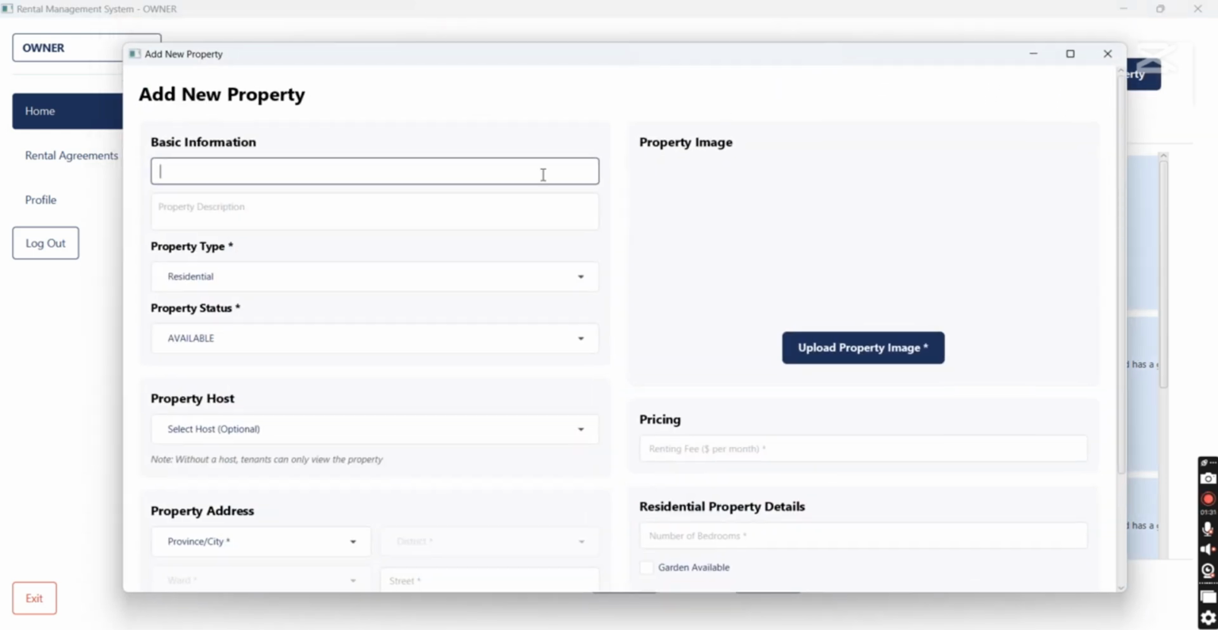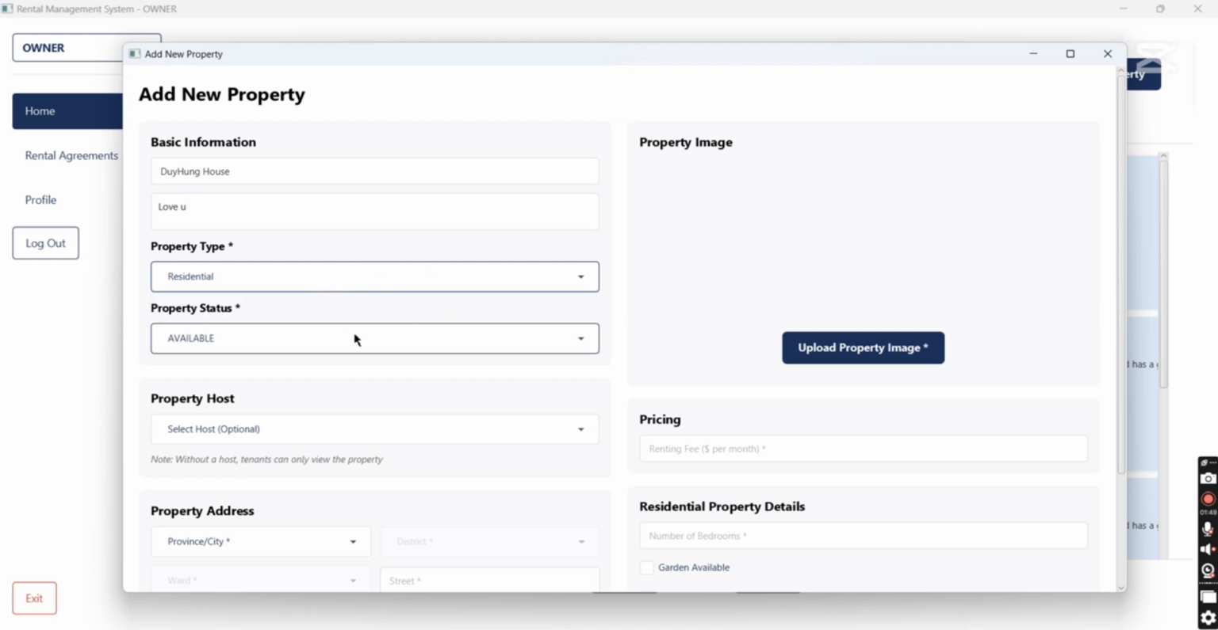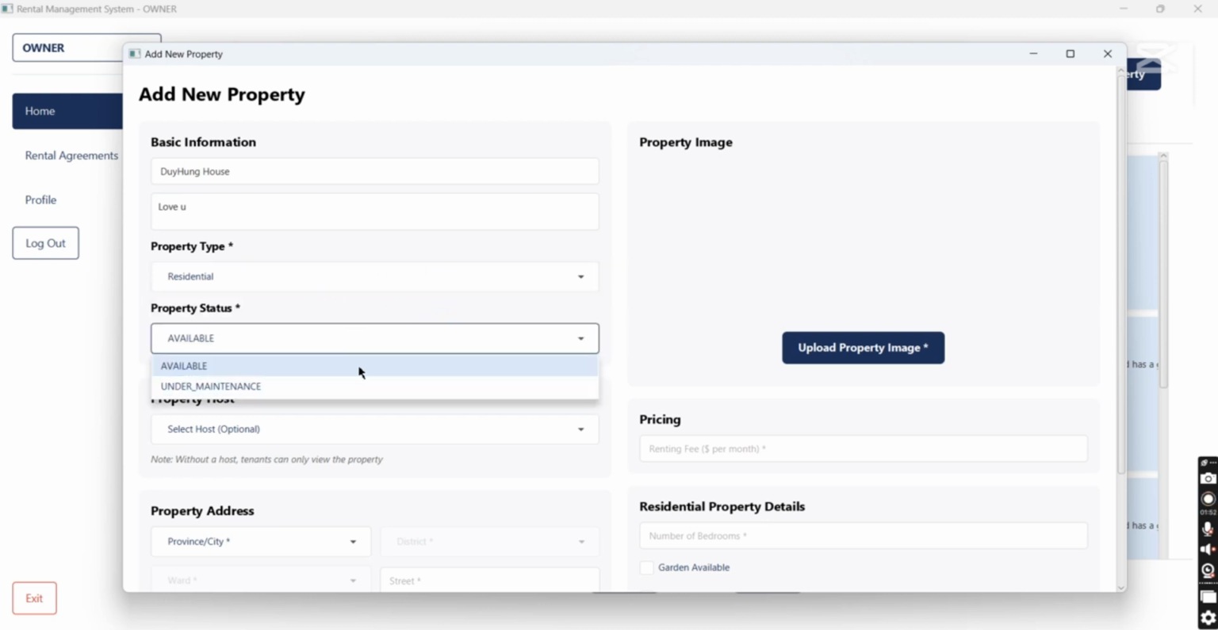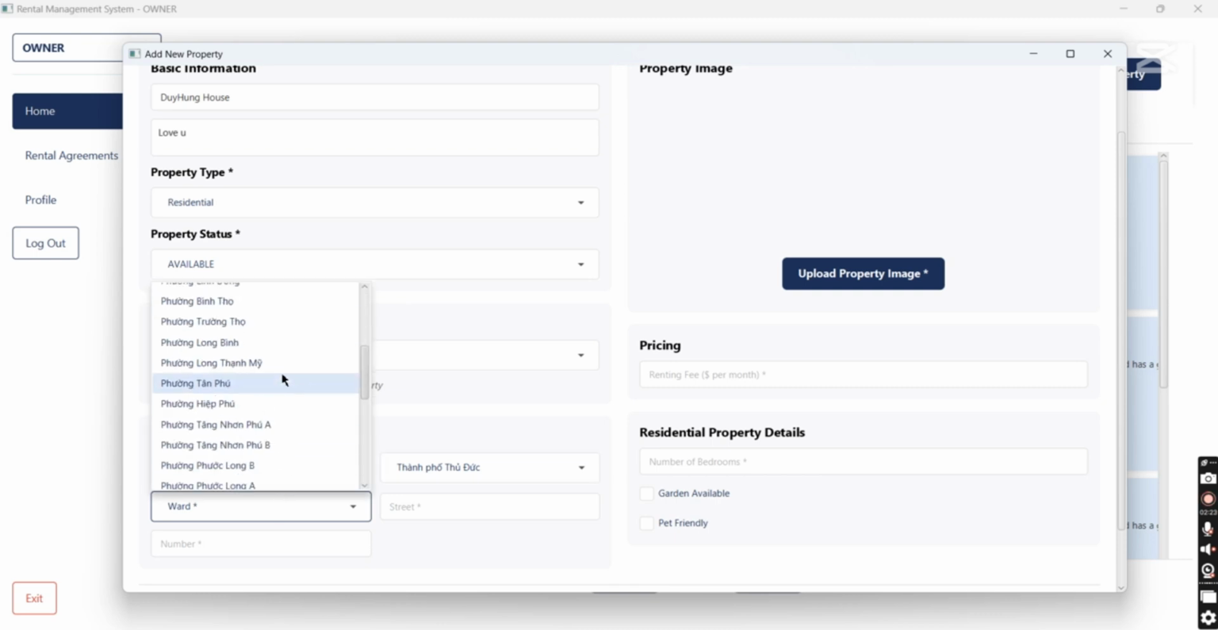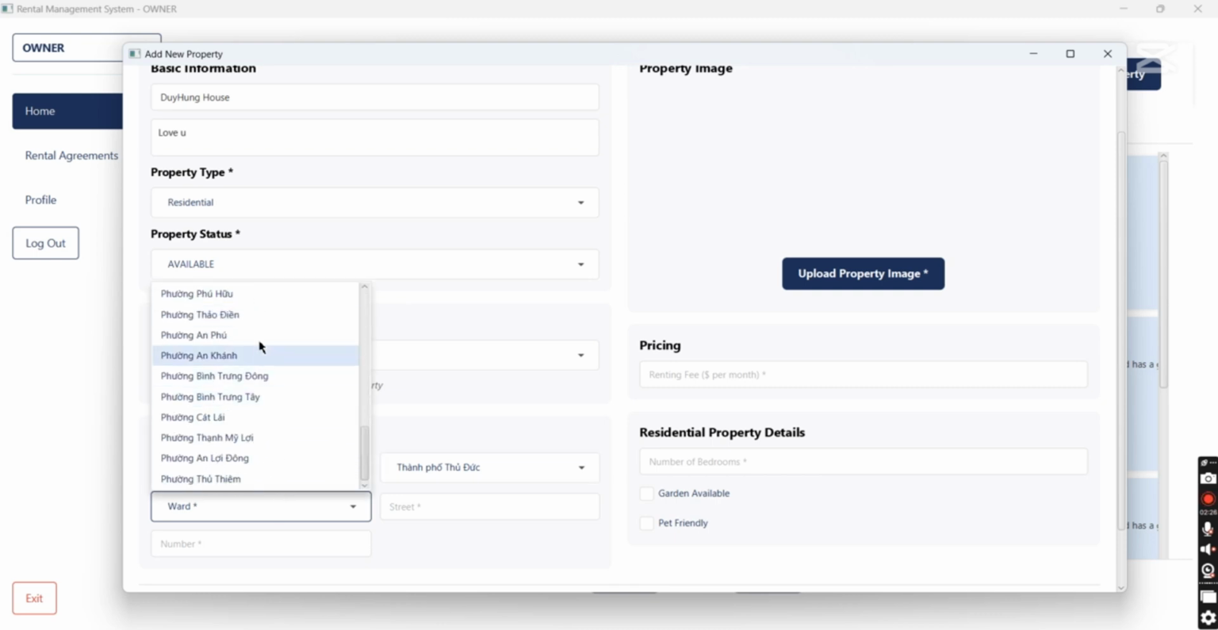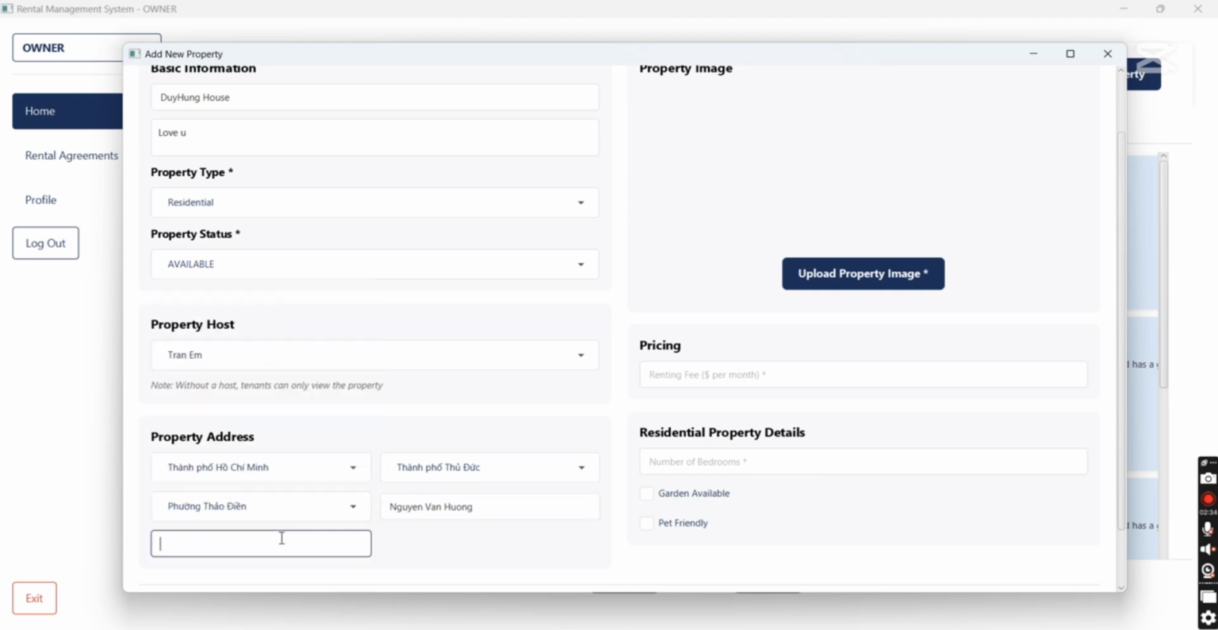Here's how I create a new residential property. First, I'm going to fill in the basic information, the title and description. Then I'm going to select residential as the property type. I'm going to set the status to available. Then I'm going to assign the property host. I'm going to enter the address using the drop-down menus for province, city, district, ward, street, and number. This is going to ensure accurate details within Vietnam.